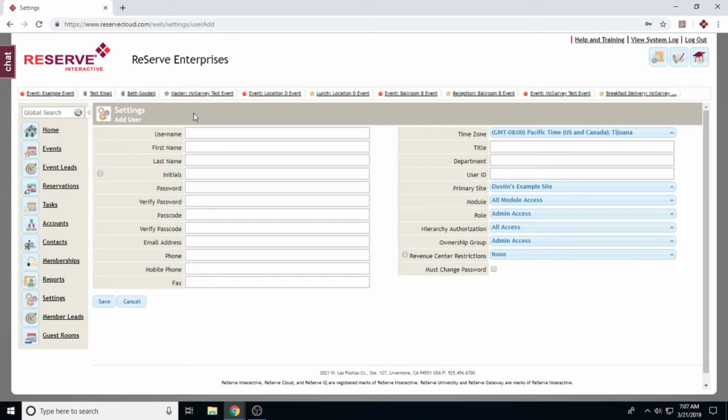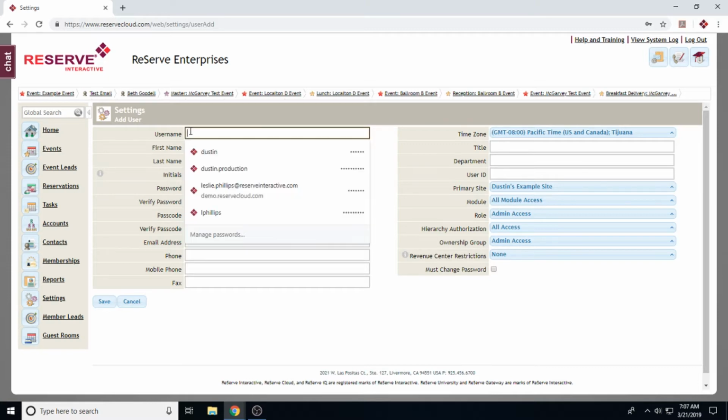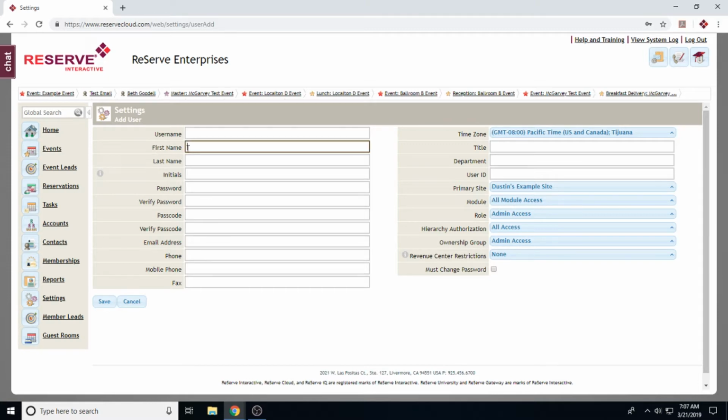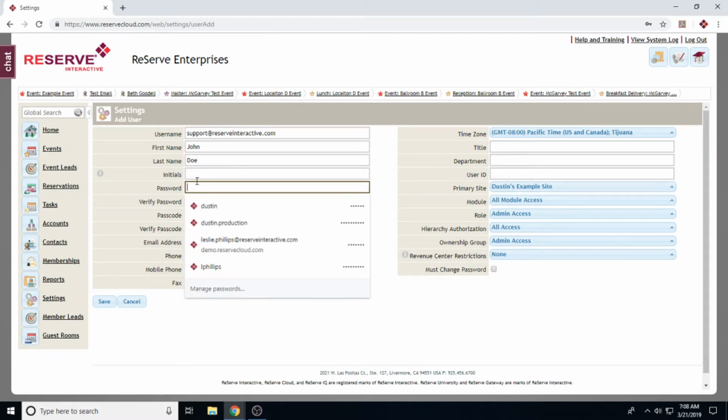On the screen, you'll want to fill out as much information as you can. The only things that are required are a username, a first name, a last name, and a password. So we'll fill in our username. Typically, that will be the email address of the person that you're setting up, but it can be anything. There aren't any restrictions on what you can enter. Then you want to enter the first name, the last name, and you'll want to set a password.